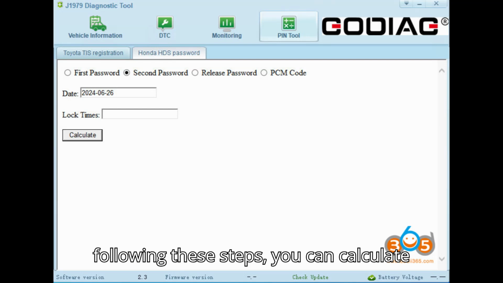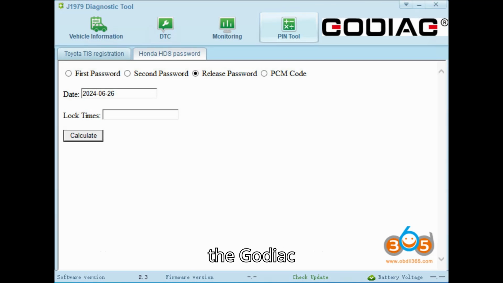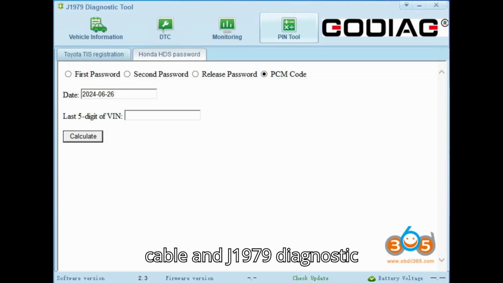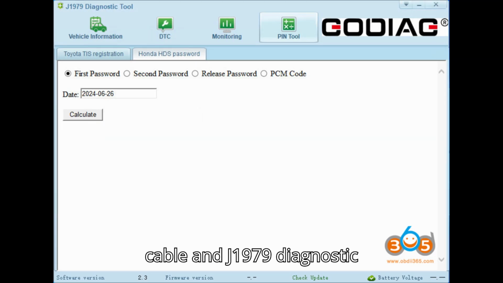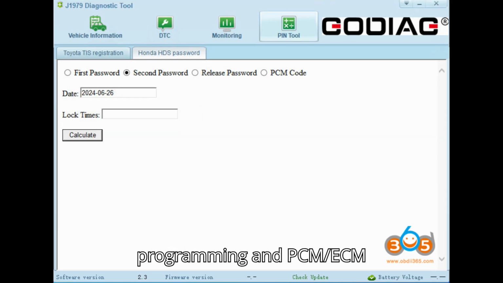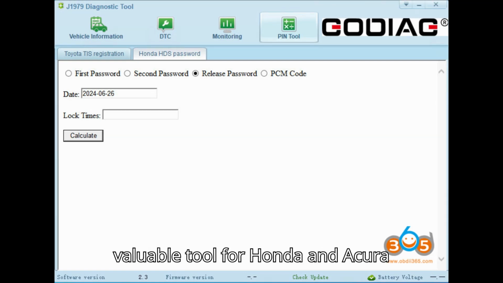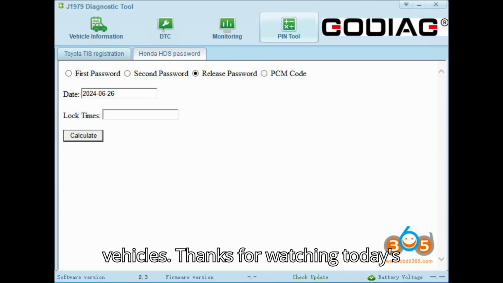Summary. By following these steps, you can calculate the necessary Honda HDS passwords using the Godiag GD101 J2534 cable and J1979 diagnostic tool. This process simplifies key programming and PCM/ECM initialization tasks, making it a valuable tool for Honda and Acura vehicles.